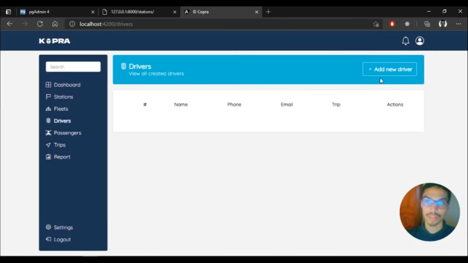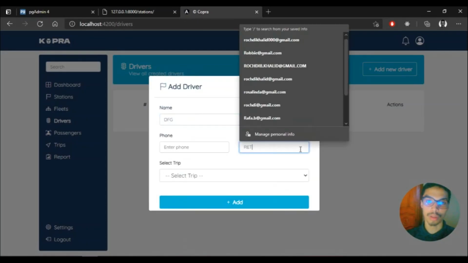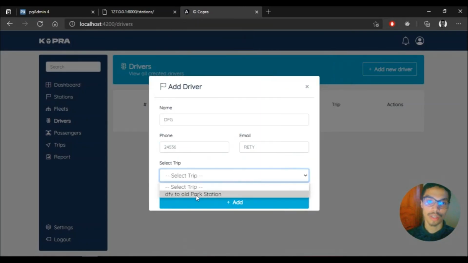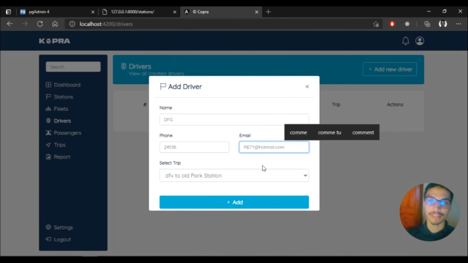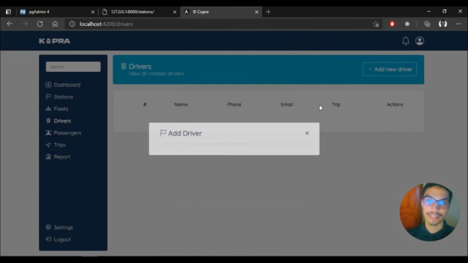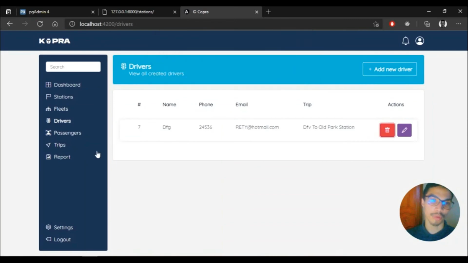So let me go back to drivers, and here we have the name and so on. Here's my email. You can see here the station has been added to the drop-down list. And it's still not added because we haven't set the email yet. So let's say alternative.com, it's called email. So now it's added successfully. I can also delete it if I want to.